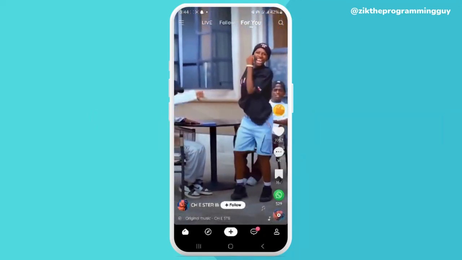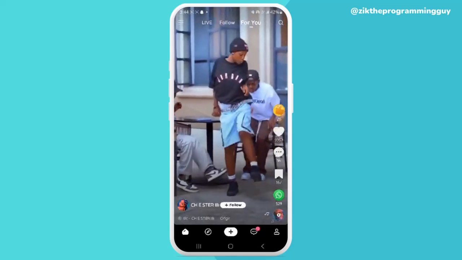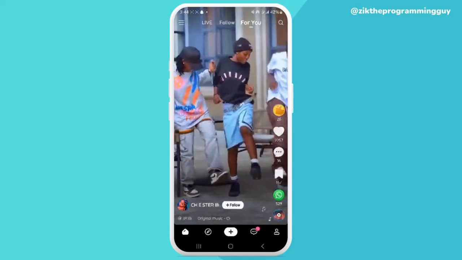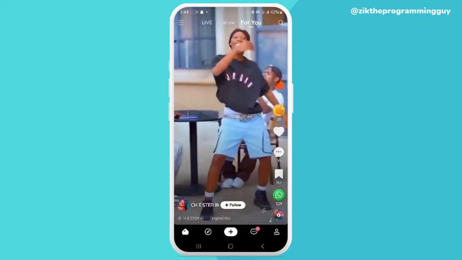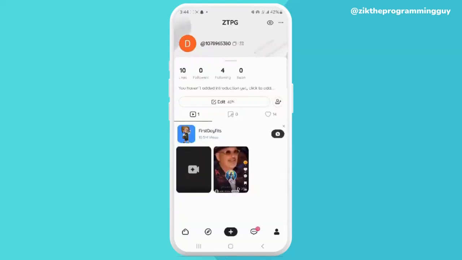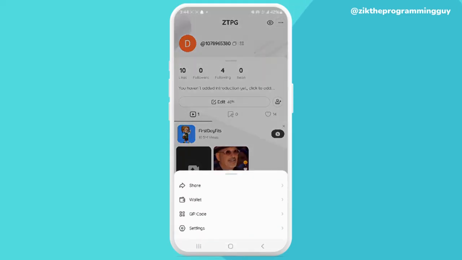All right, so the first step you have to take is, of course, open your Likee app and log into your account. Next, you have to click on the profile icon at the bottom right corner. After clicking on that, if you look at the top right corner of your screen, you're going to see three dots. Go ahead and click on the three dots, and then you get all these options right here.